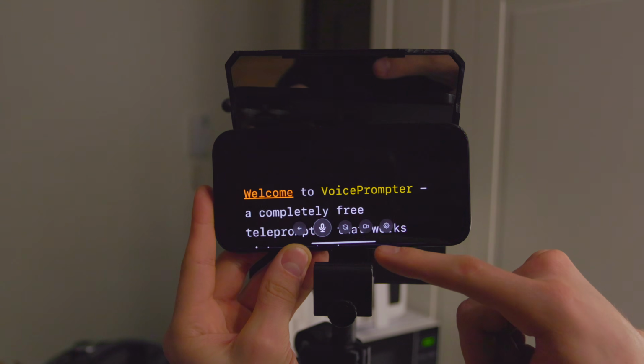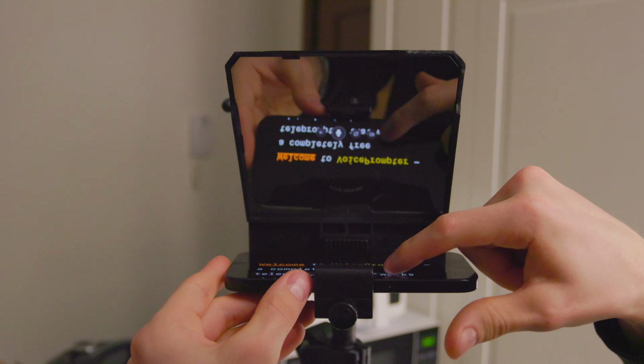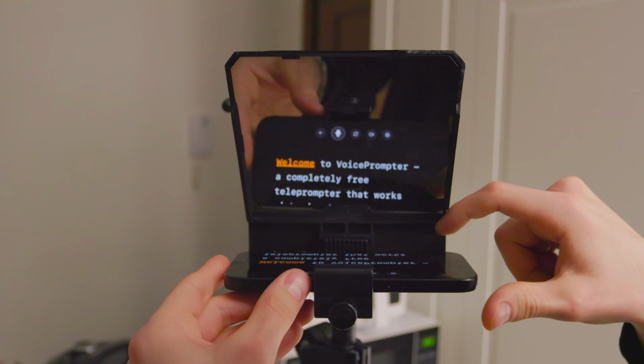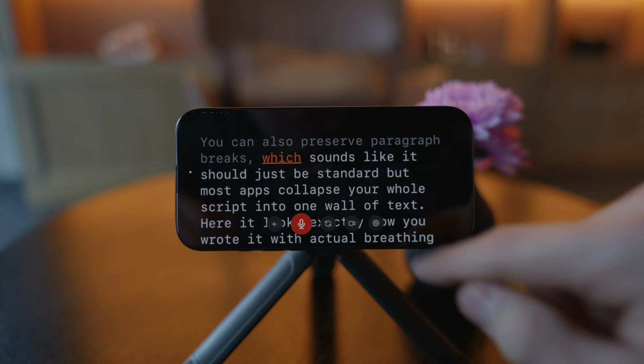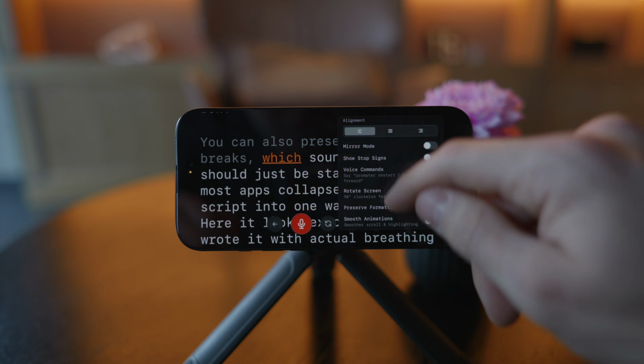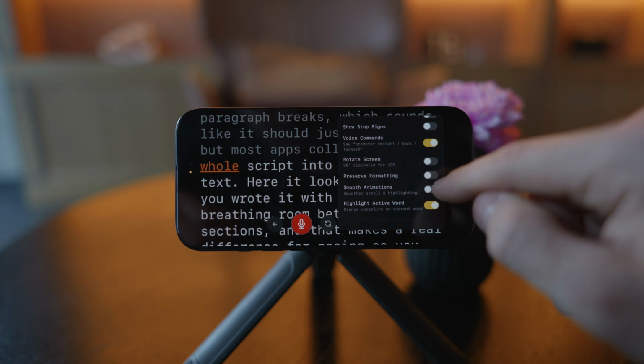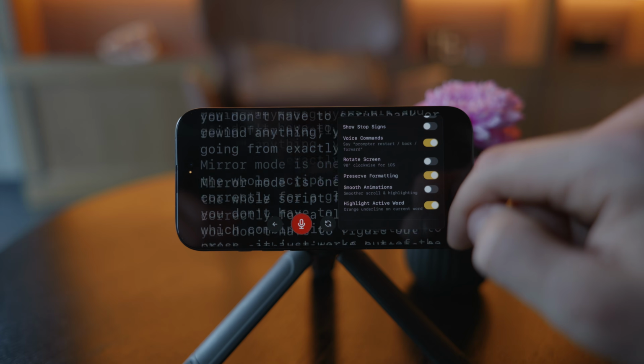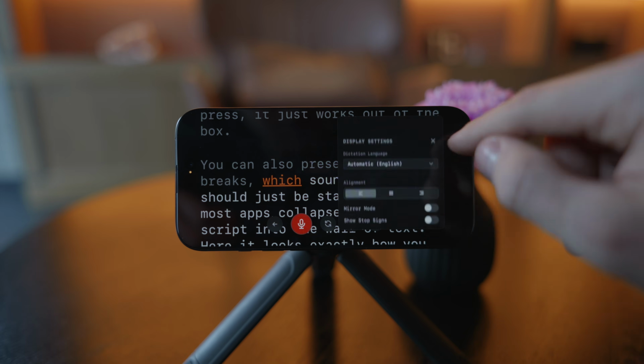Mirroring mode is one toggle, and the whole script flips correctly for a glass rig, so you don't have to figure out which combination of buttons to press. It just works out of the box. You can also preserve paragraph breaks, which sounds like it should just be standard, but most apps collapse your whole script into one wall of text. Here, it looks exactly how you wrote it, with actual breathing room between sections, and that makes a real difference for pacing, so you actually know where to pause.